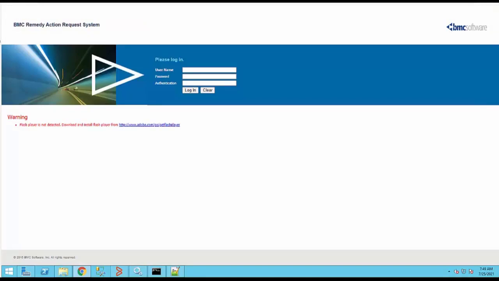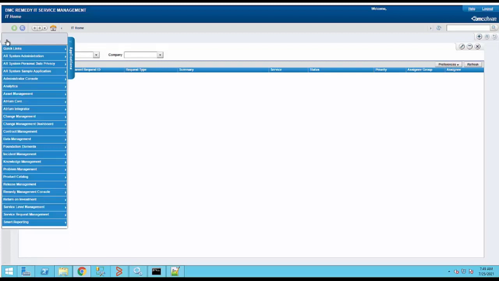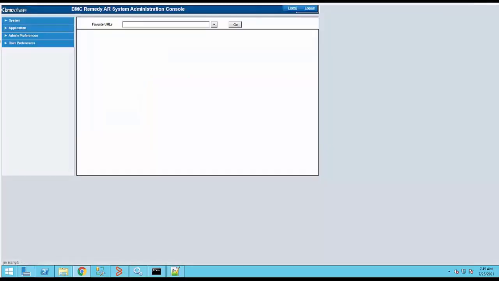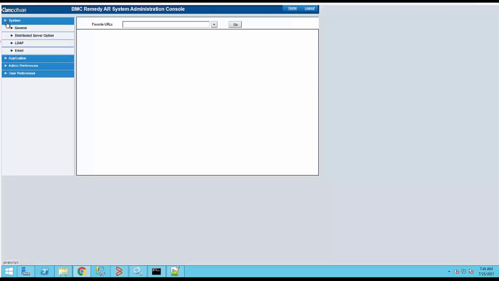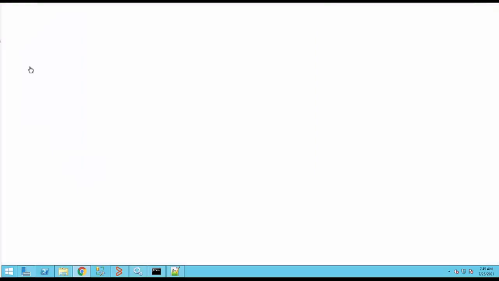Okay, now to disable the new RLS implementation configuration, we'll need to log in into the AR system with an AR system administrator. We'll need to go to the AR system administration console. Once we are in the console, we will need to go to System, General, and we will need to open the centralized configuration.